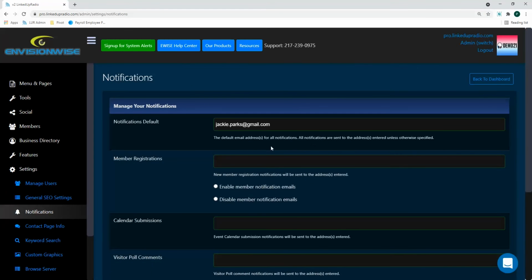At the top here, there's a default notification email. This is the email address for all notifications. Thus, all notifications will be sent to this email address unless otherwise specified below.